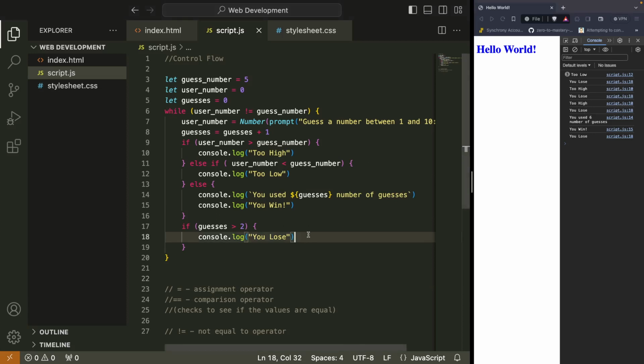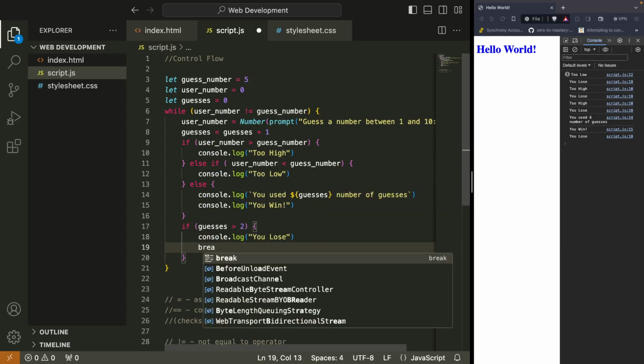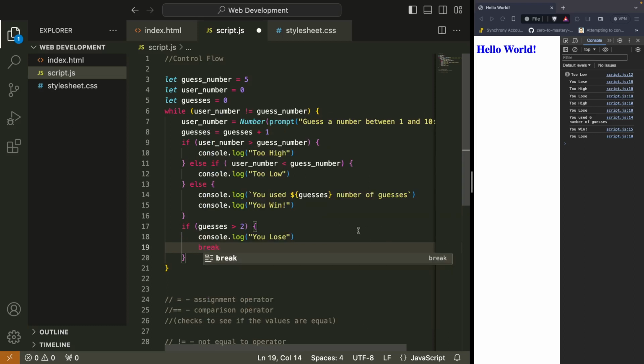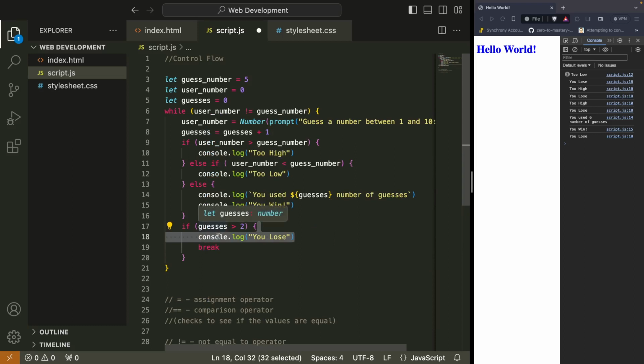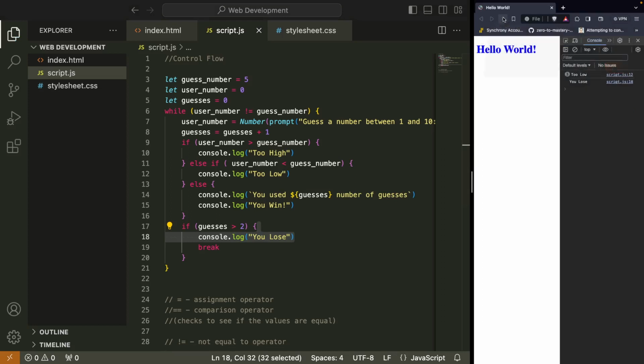We have to end the game. In this case, we can use a keyword called break. And break will break out of a loop when a certain condition is met. In this case, guesses being over 2 will allow us to say you lose and break out of the loop. Let's go ahead and try this again. 1, 2, 4. You lose, and it breaks out of the loop. And here we have a fairly decent guessing game.